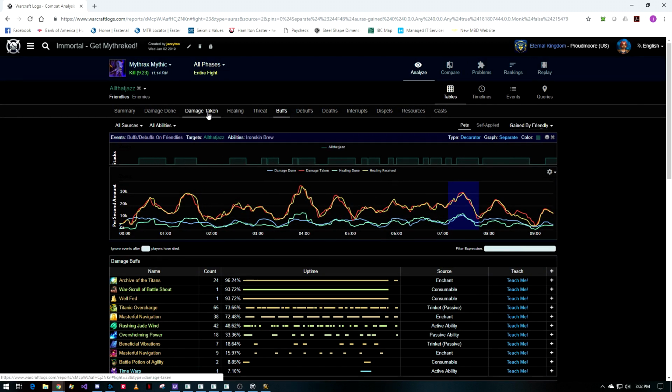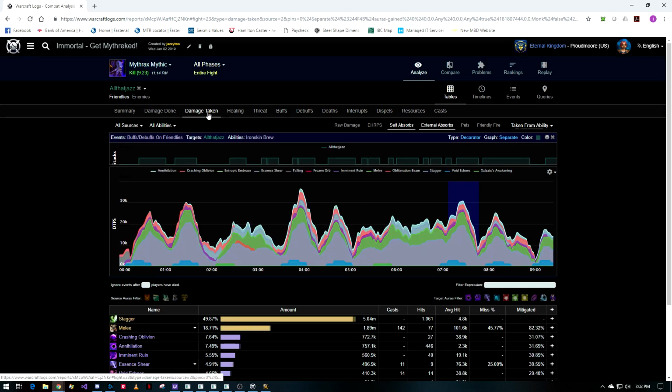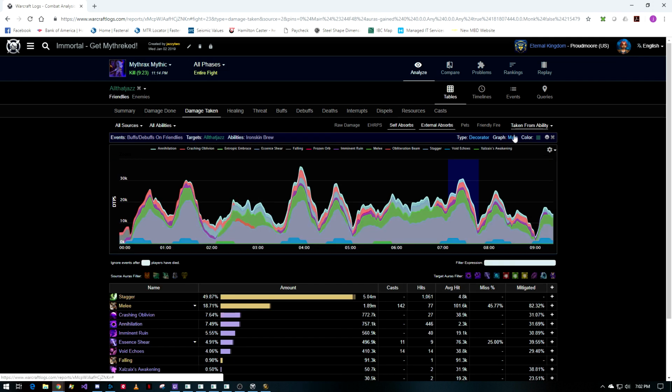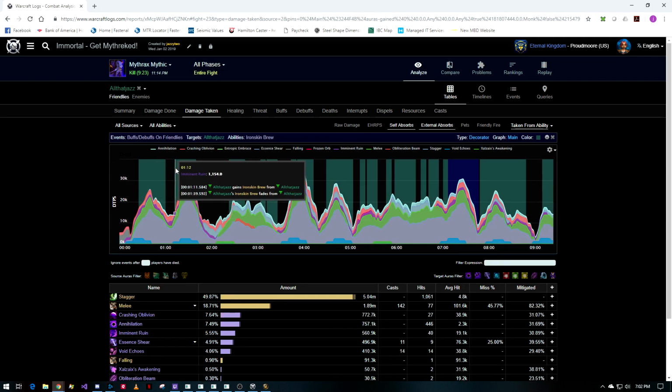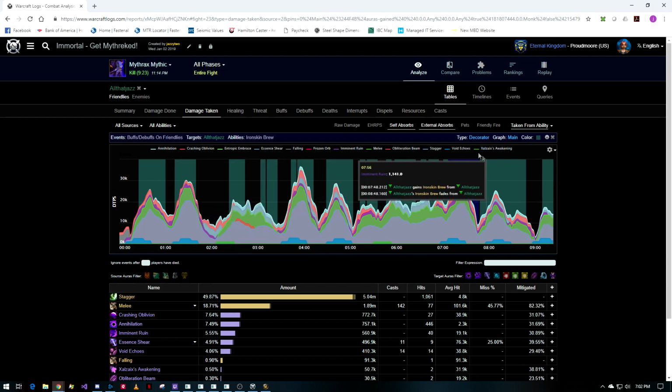So now I'm going to come back here and look at my damage taken. So you can see the times I'm taking damage, I have Iron Skin up the majority of the time. If you want to overlay that on the main graph, you can just change this where it says graph separate. We're going to change that to graph main. So now you can see highlighted where I took damage while I had the buff versus when I did not. So you can see all that there.